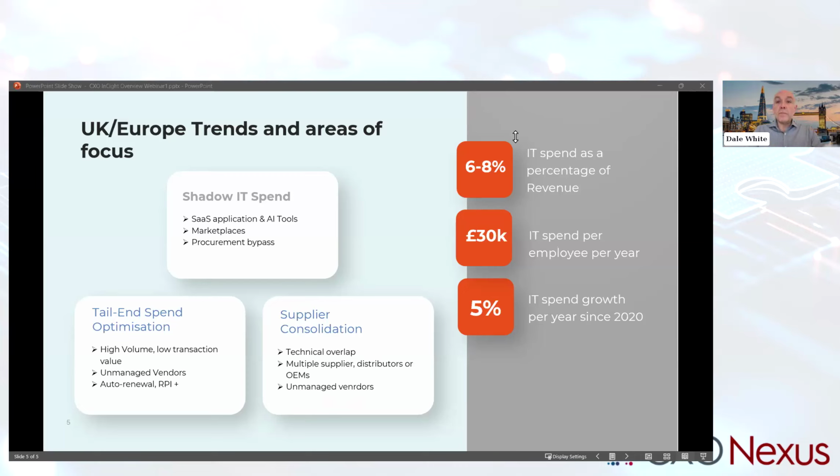So these are the three big areas that we're seeing at the moment, and we're dealing with organizations on a month-by-month basis, helping them become, as I say, that single version of the truth. So I just wanted to share those details with you today.